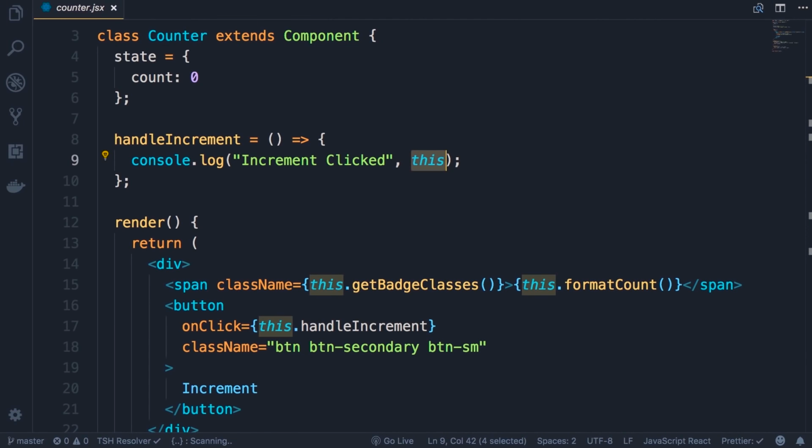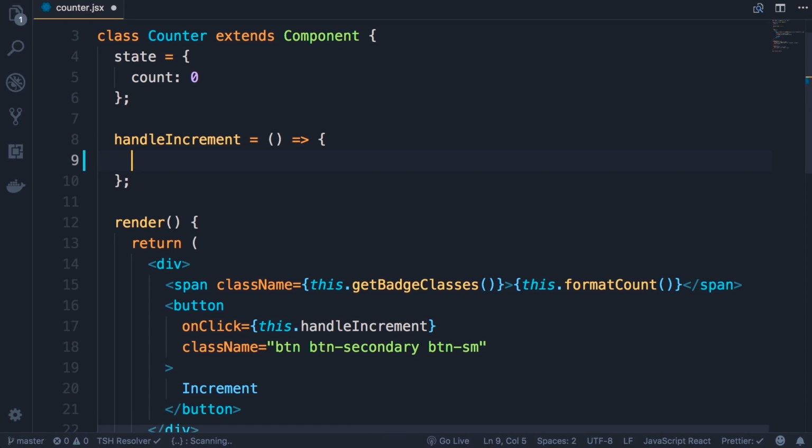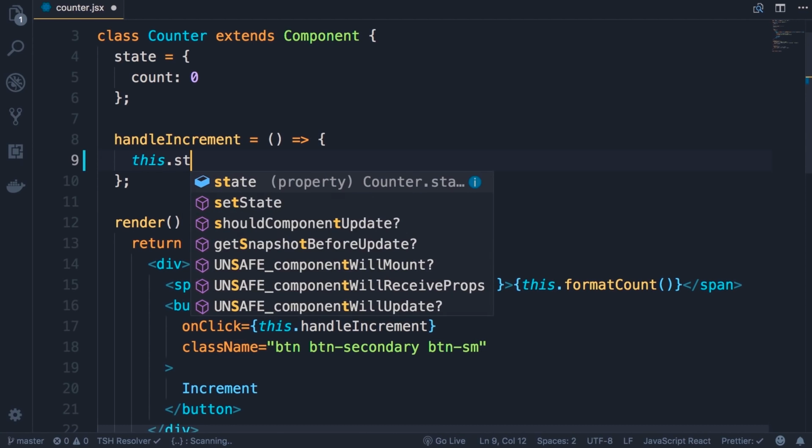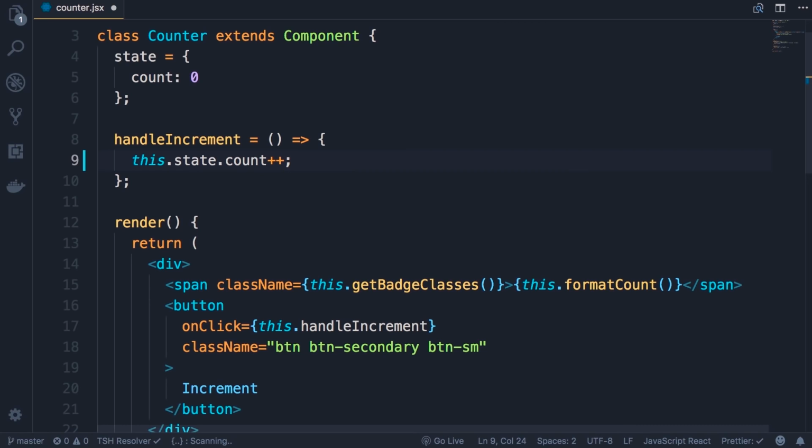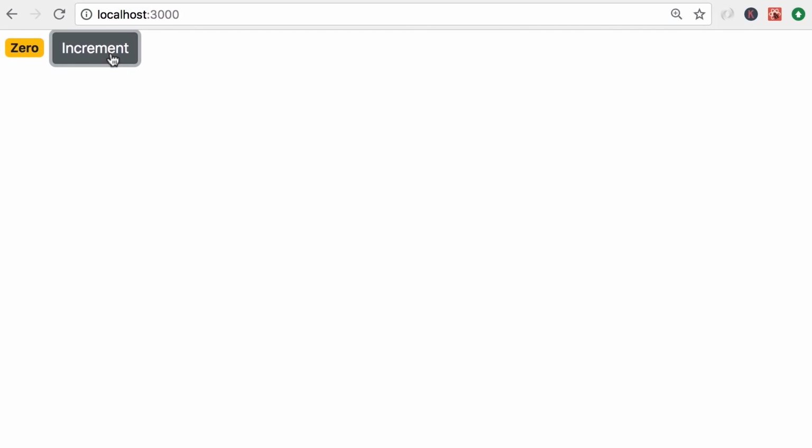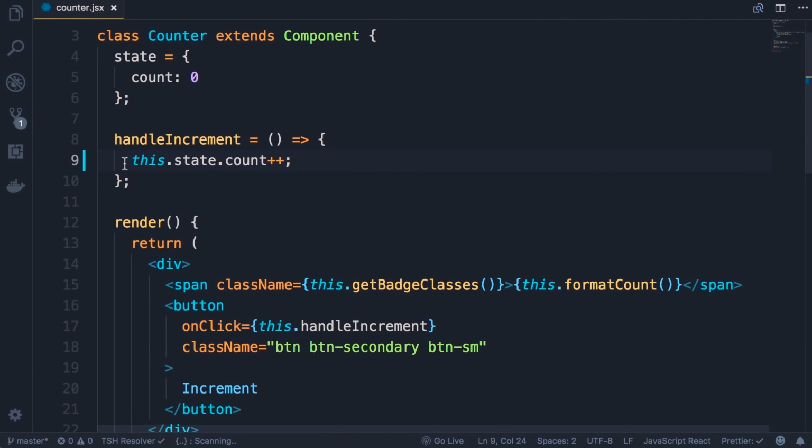Now that we have access to the current object in our event handler, it's time to update the value of the count property. So in React, we do not modify the state directly. In other words, we don't write code like this.state.count++. It's not going to work. Let me show you. Save the changes, back in the browser, click this button, see, nothing is happening. Well, technically, the value of the count property is being incremented, but React is not aware of that. That's why it's not updating the view.